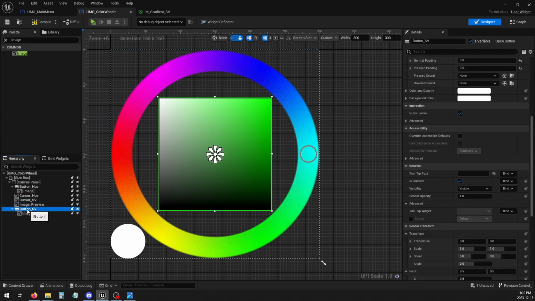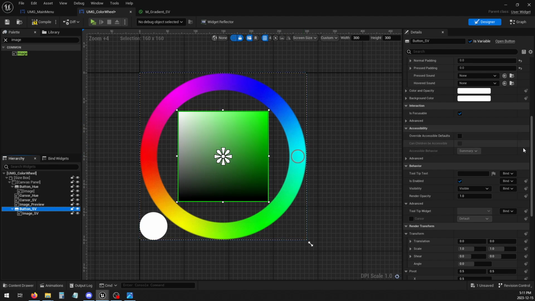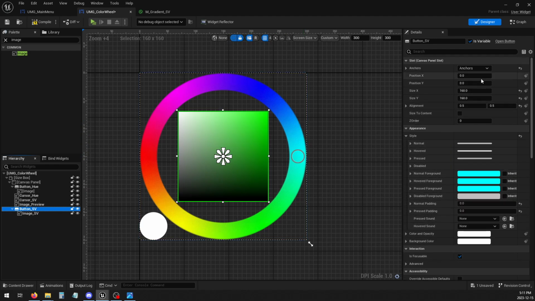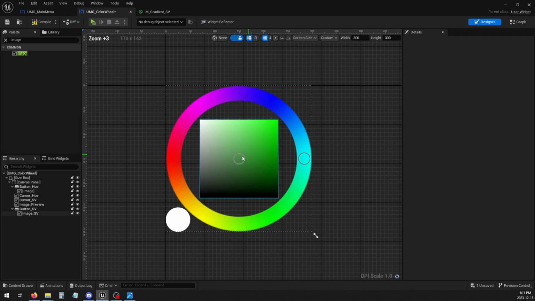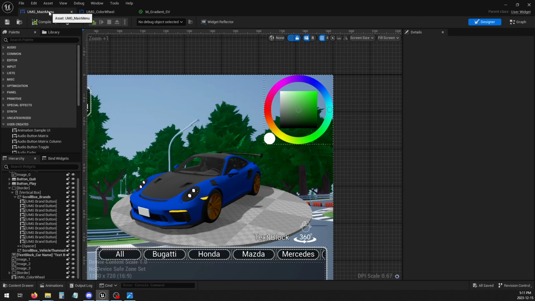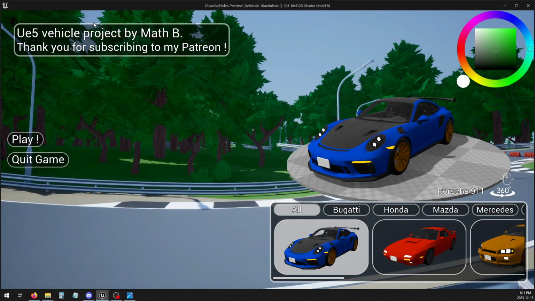Also, that button here for the saturation and value should be in front of the color wheel. So the Z order of the color wheel was 0, so we'll set it to 1. And then we'll set the cursor SV to Z order 2. Alright, it looks as it should.